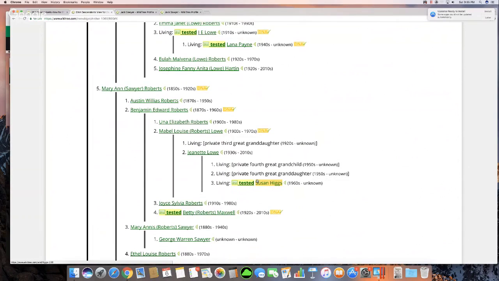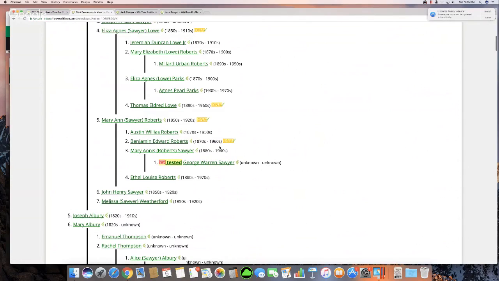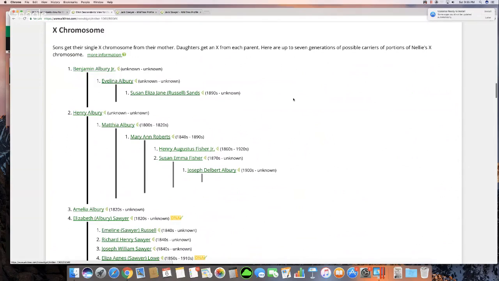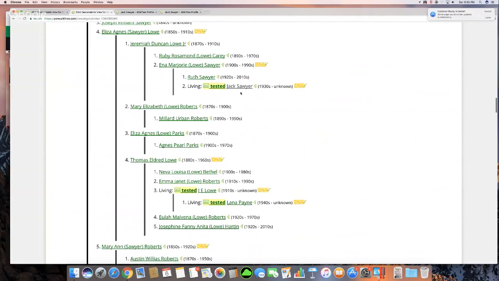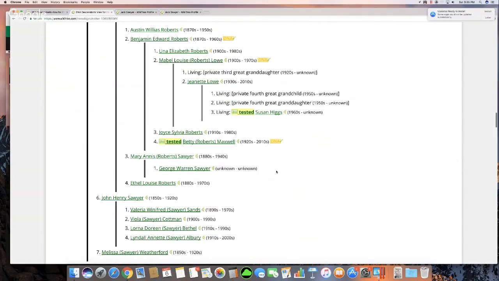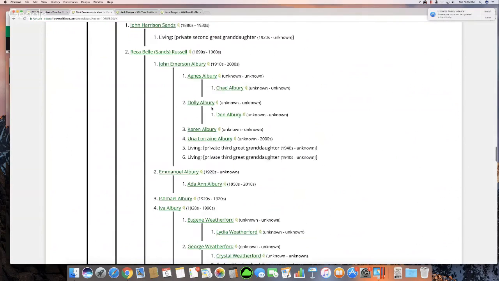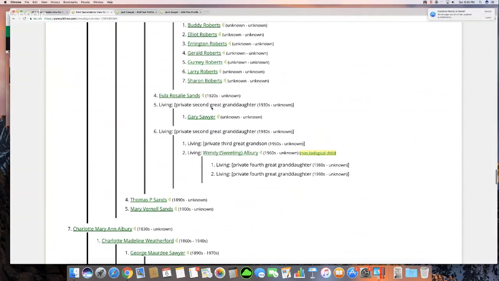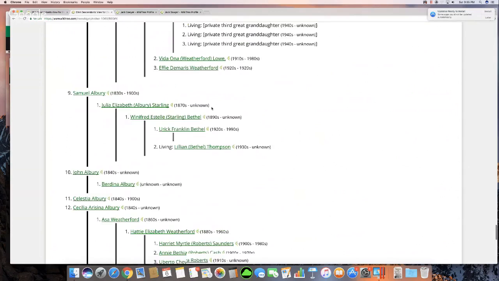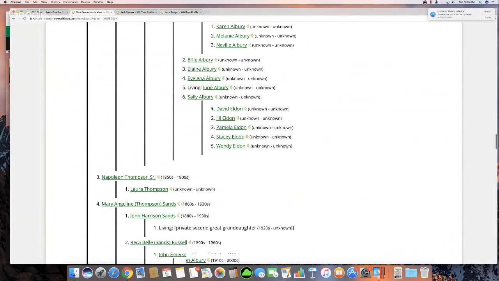what is this lady's name? This is Eleanor Archer. And these are the people who could have inherited Eleanor Archer's X DNA. Jack here, Lana again, Susan Higgs, she wasn't on that other list, and Betty was on the other list too. So a lot of these people have shared ancestry because they're from an endogamous group. And yes, we can go into endogamy.